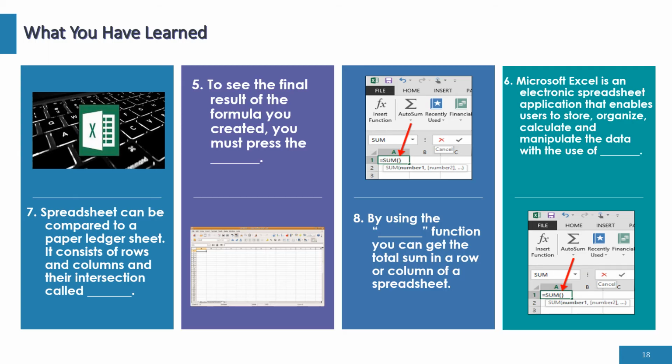Okay, number seven, a spreadsheet can be compared to a paper ledger sheet. It consists of rows and columns, and their intersection is called blank. Okay. Number eight, by using the blank function, you can get the total sum in a row or column of a spreadsheet. Okay, what is that?